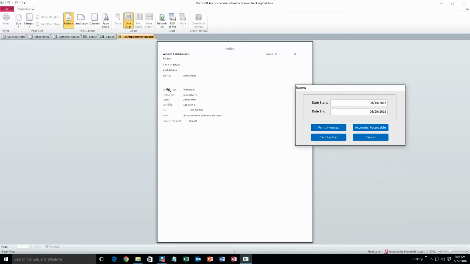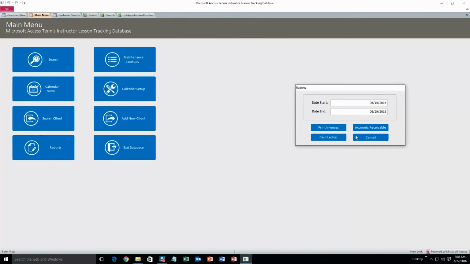So this is the invoice for that appointment that we created. It was within that time parameter. I believe it was on the 22nd. So notes: needs to work on backhand stroke, invoice amount $50. So there you go, pretty simple. That's pretty much all there is to this database.